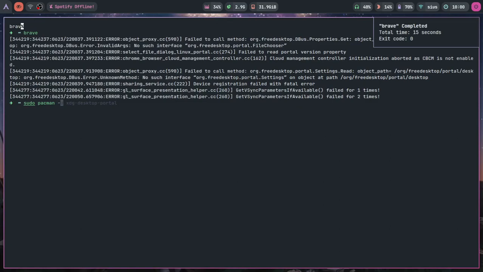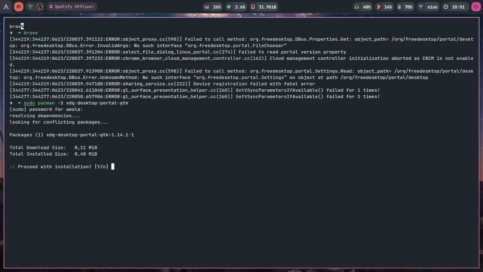Let's just install. So the package name is xdg-desktop-portal here. If I remember correctly, let me just check first. Yeah, it's xdg-desktop-portal-gtk, and let's just install it. It depends on your package manager.